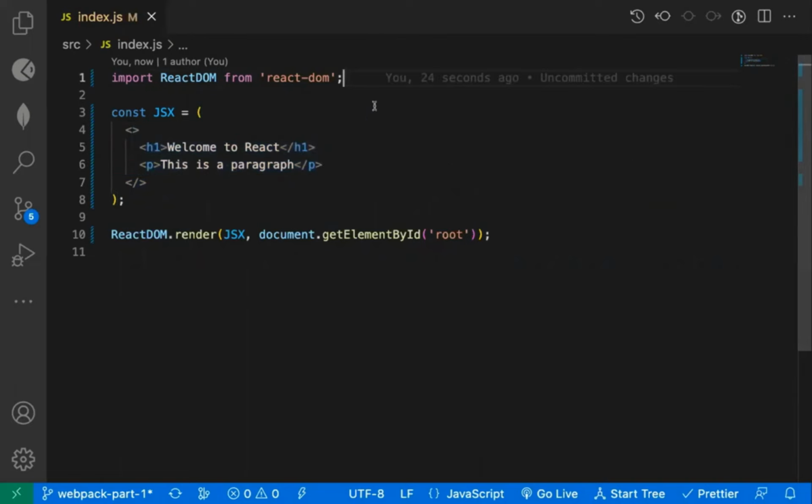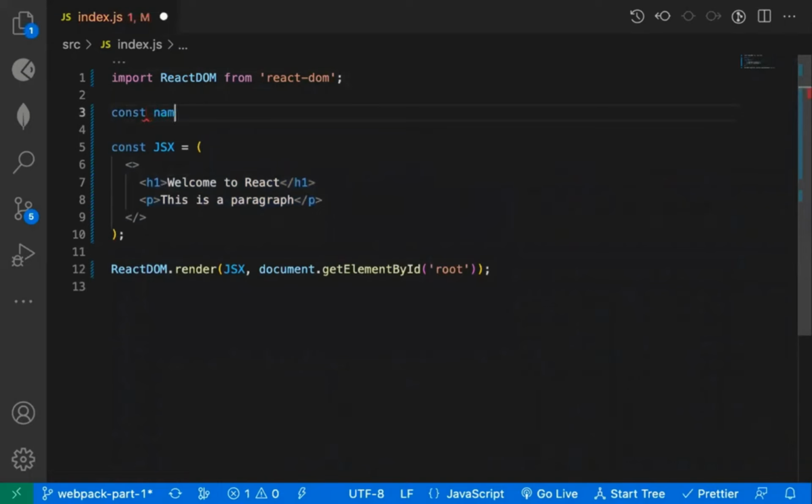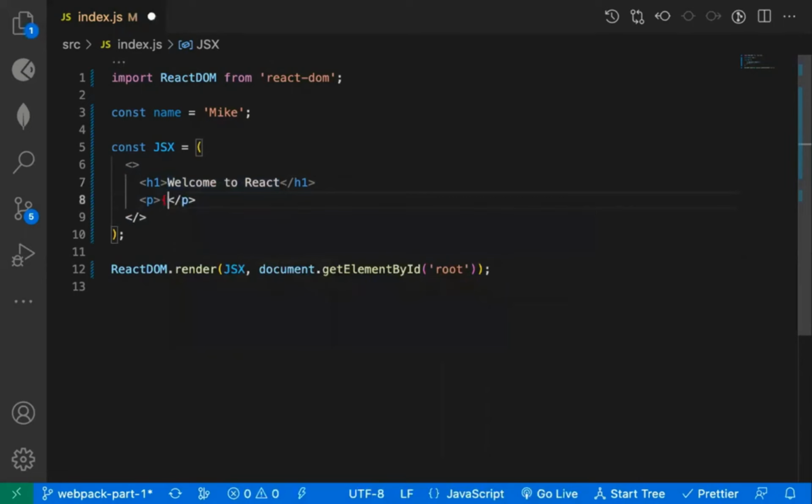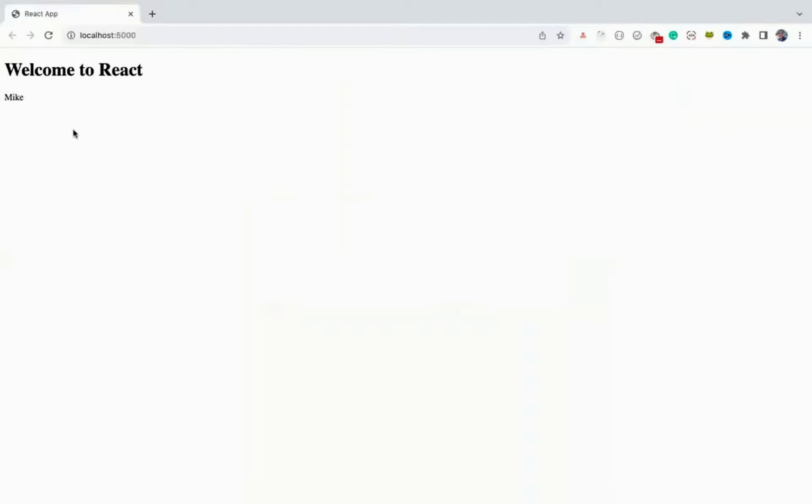So if I want to display some dynamic information, let's say I want to display a name, any dynamic content you want to display, you need to display it inside curly brackets. So you need to open and close curly brackets, and inside that you add any dynamic or JavaScript variable that you can use. So if I do this, you can see Mike is displayed here.